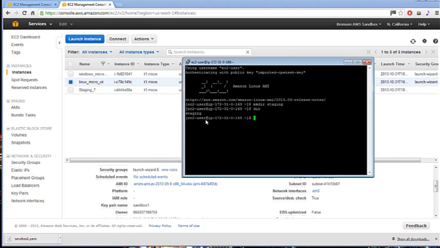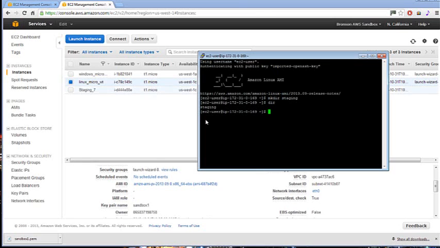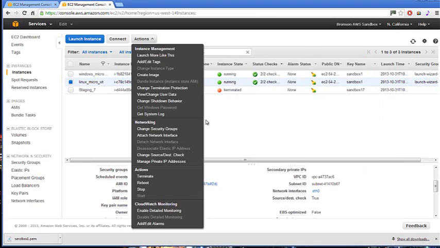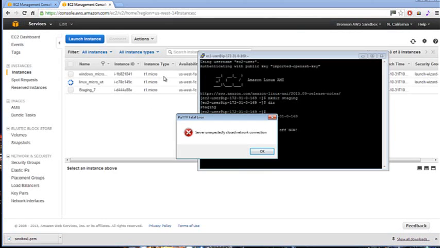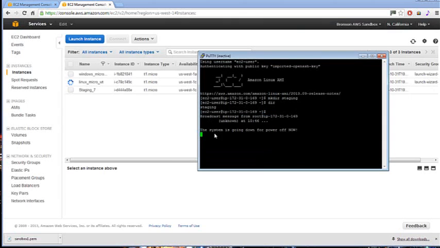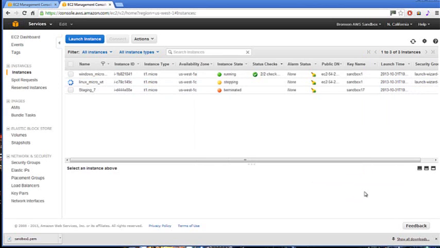Okay, so here's our PuTTY, still running along. Let's see what happens when we shut down our instance. So I'm going to go Actions, and I'm going to stop it. I'm not going to terminate it. I'm just going to stop it. Okay. PuTTY gives me a failure error. It says the system is going down for power off now. So it is virtually powered down.